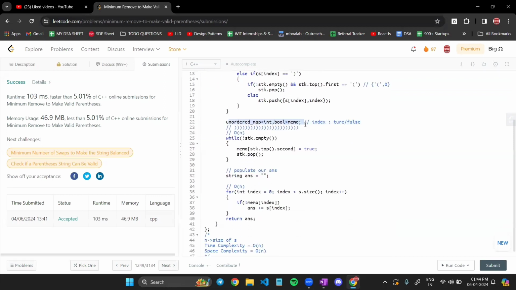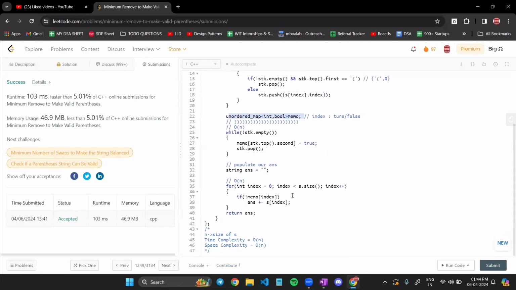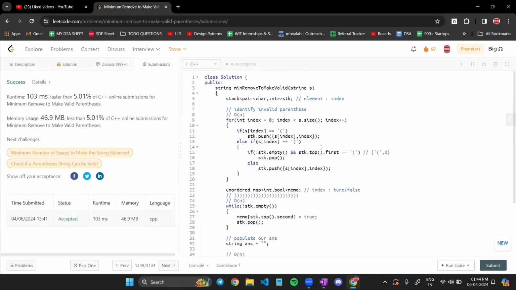Additionally, we are using a hash map over here. So this hash map will also have n entries in it. So the space complexity would be order of n plus order of n, that is order of 2n. Since 2 is a constant, we can ignore it. So the space complexity is order of n. Now let's see, can we have a better approach than this?